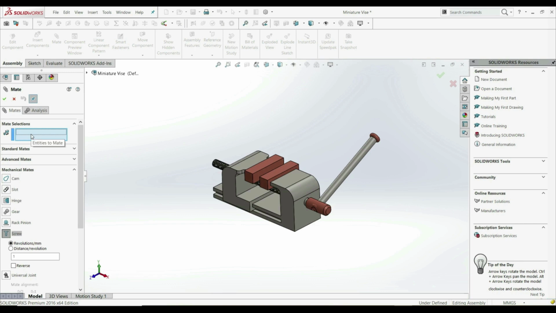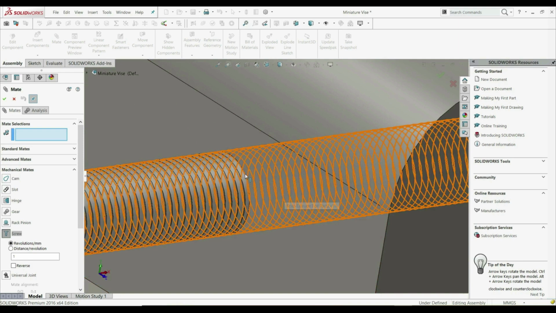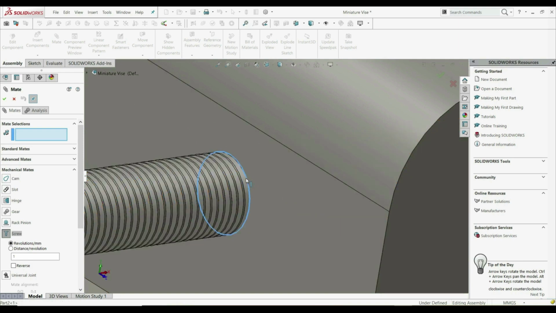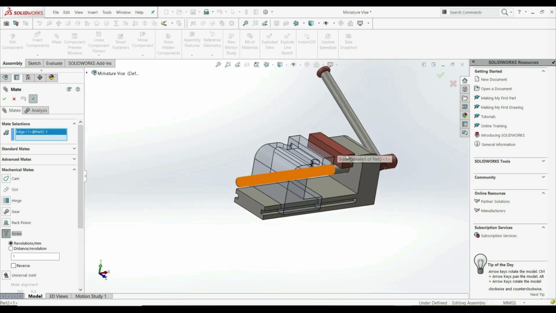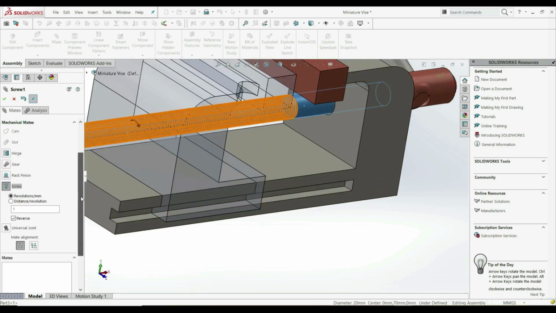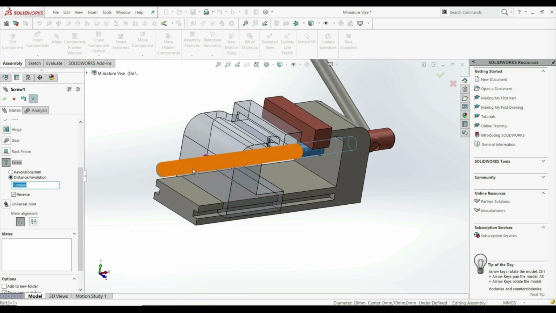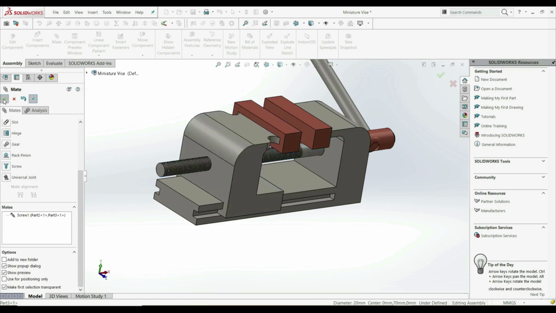Now we have to choose entities to mate. We're going to choose the edge on this hole. Let's try to find this edge. This is the first entity, and for the second entity we're going to choose this face here of this rod. Down here we have two options. We can go revolutions per millimeter, or distance per revolution. We're going to go with distance per revolution. What that means is, for one revolution of this rod, how many millimeters will this part move? We're going to choose 2 millimeters here. Now let's click OK.